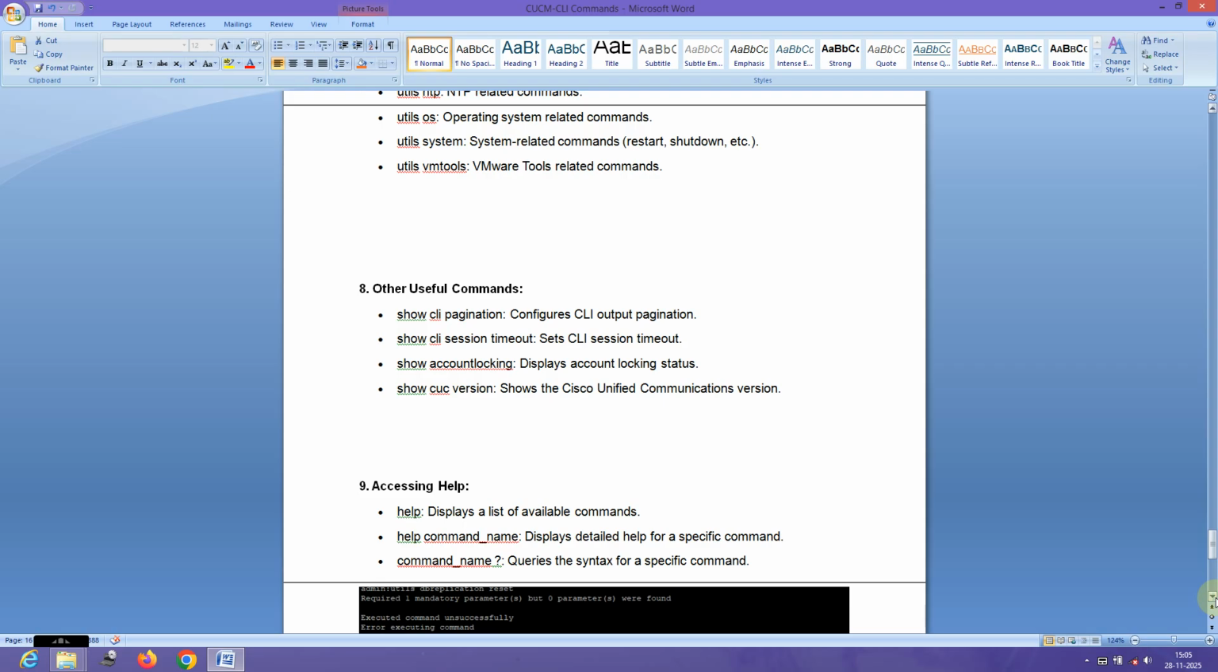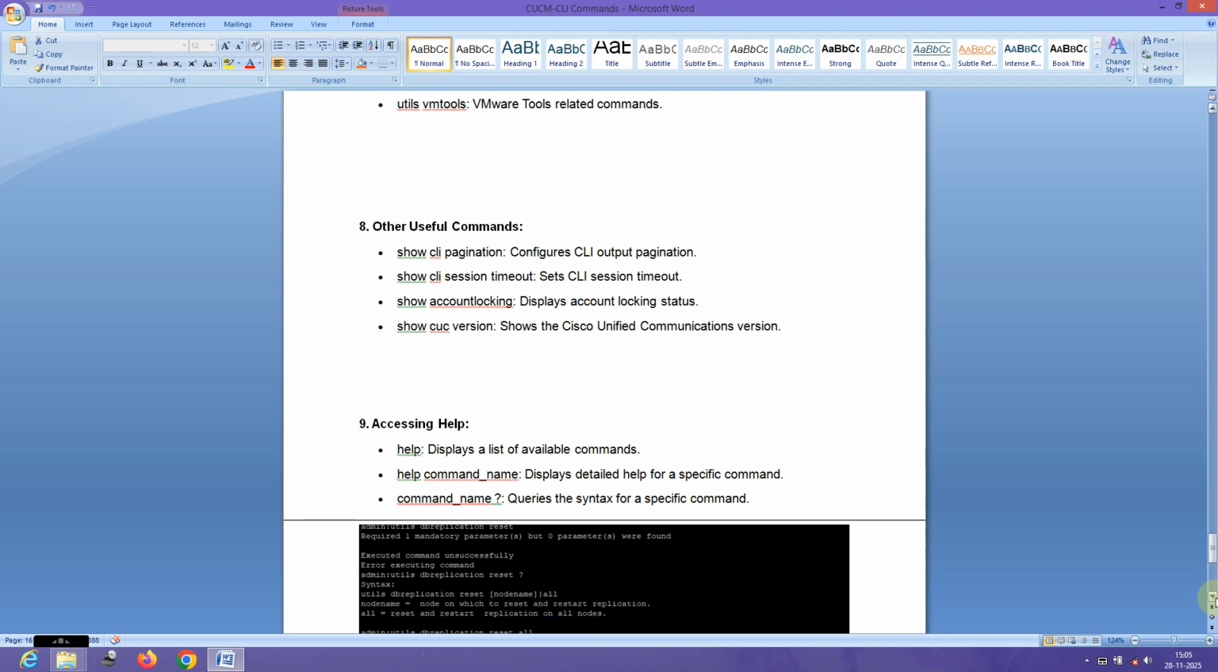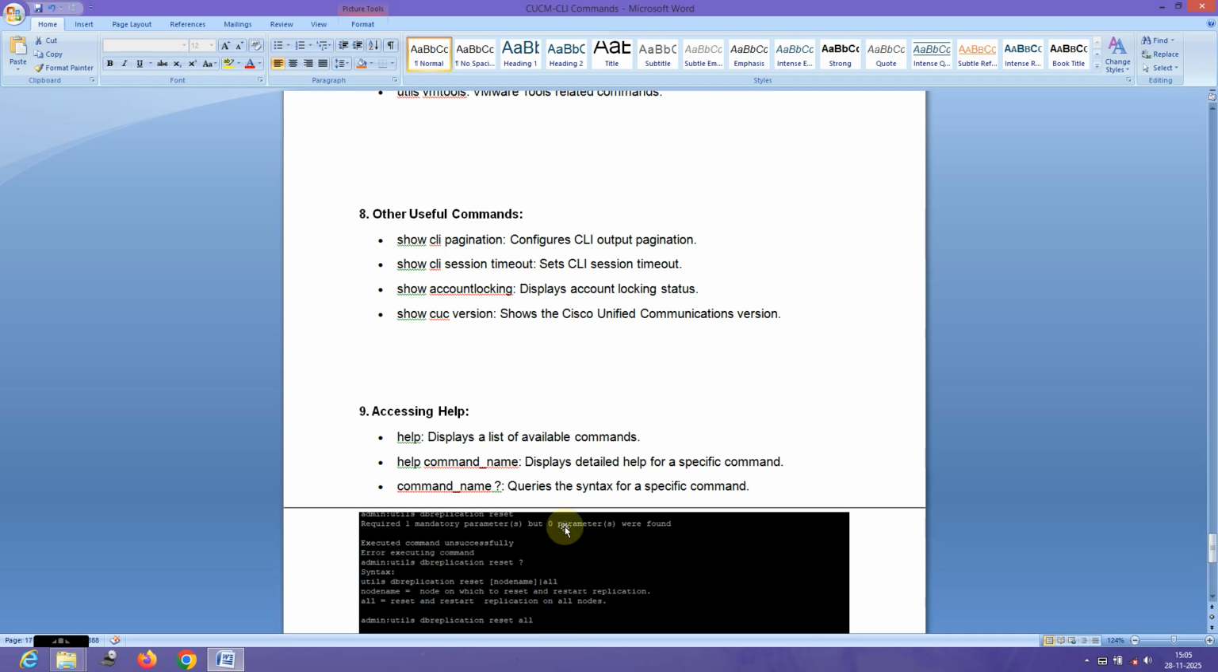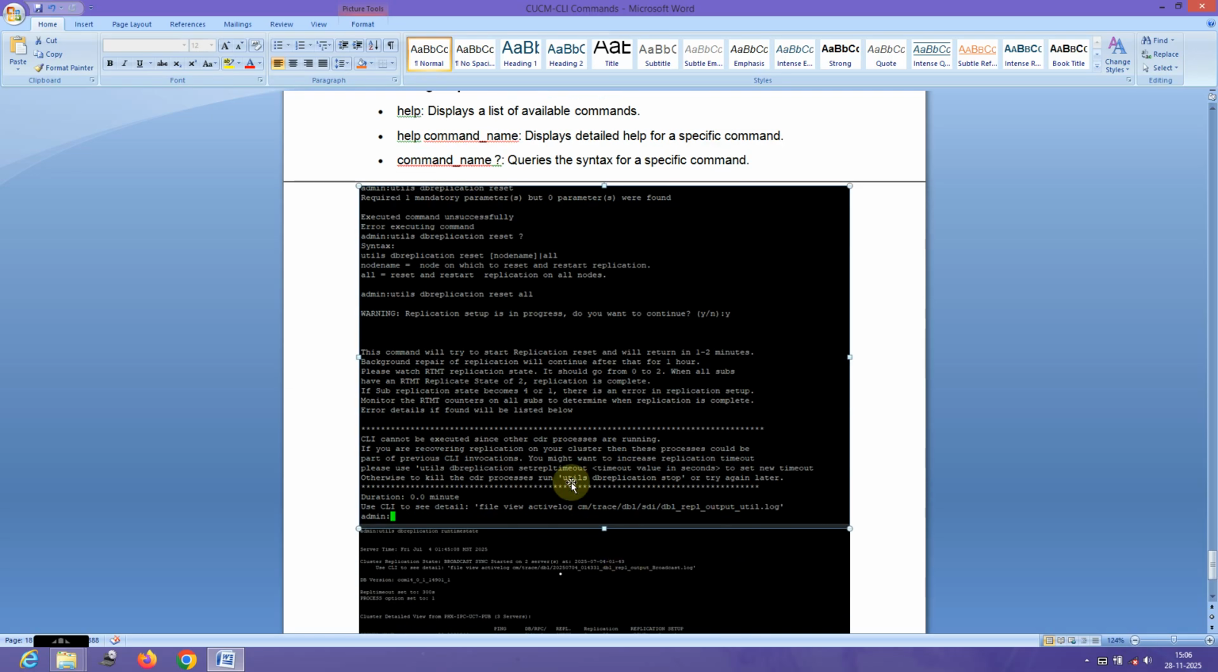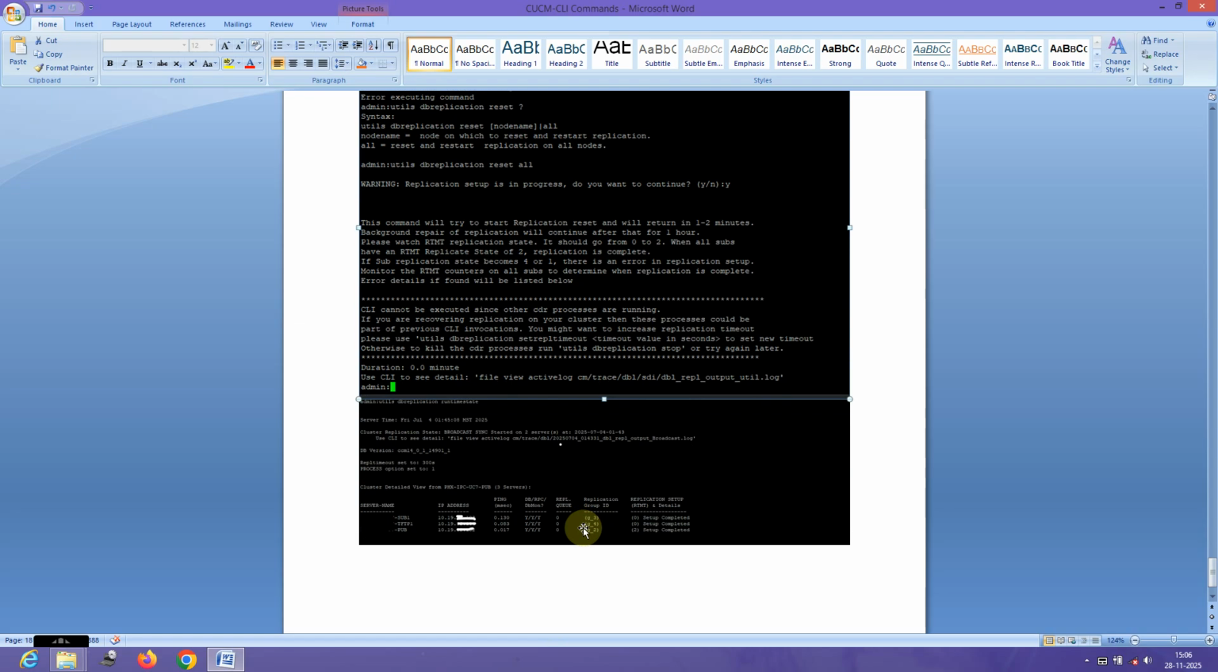And there are some commands like help, right? You just mention something like utils dbreplication and reset. If you put a question mark, it will reflect the sub commands of that. All means reset and restart, right? Replication on all the nodes. If you run these commands, it will take some time and reset your database.